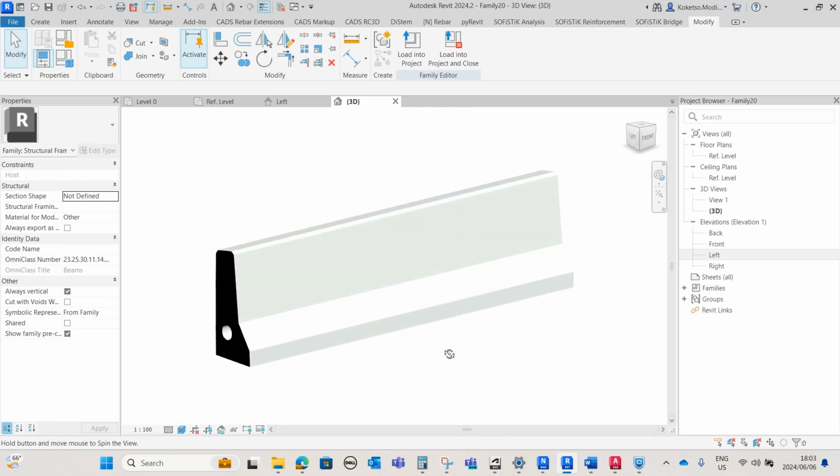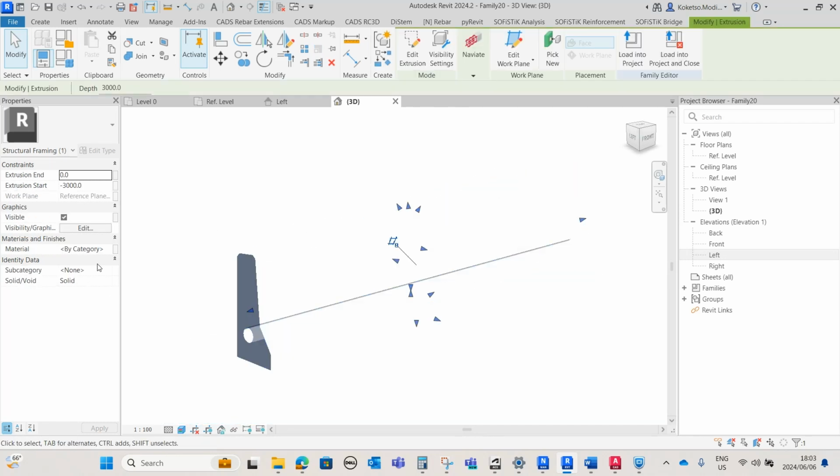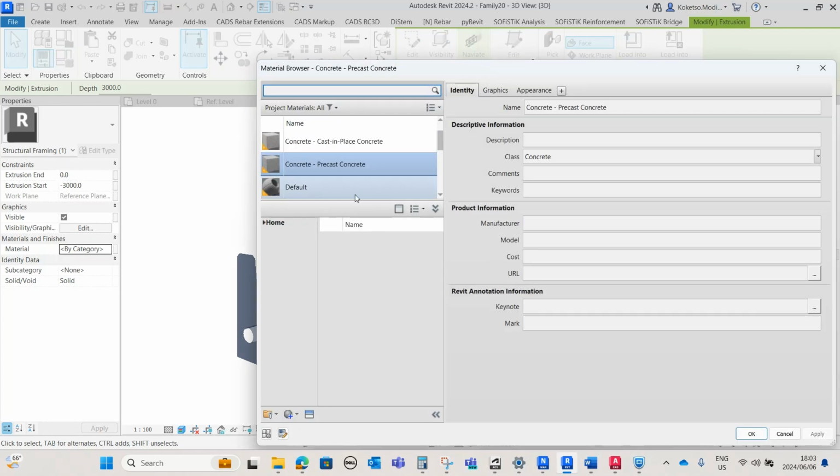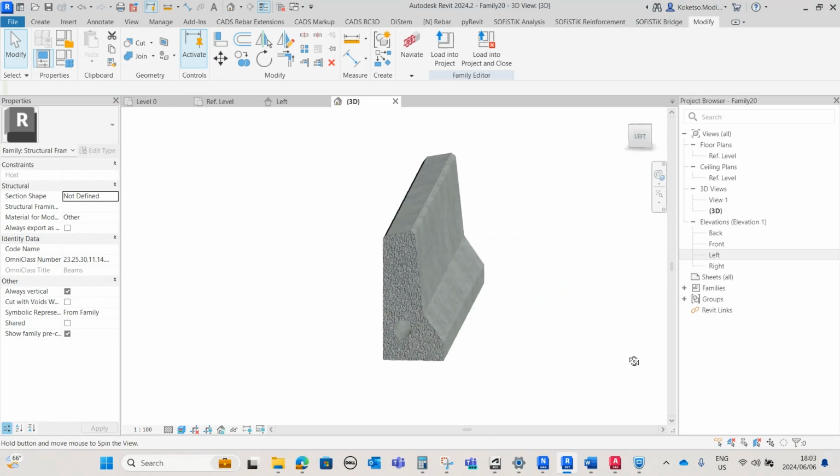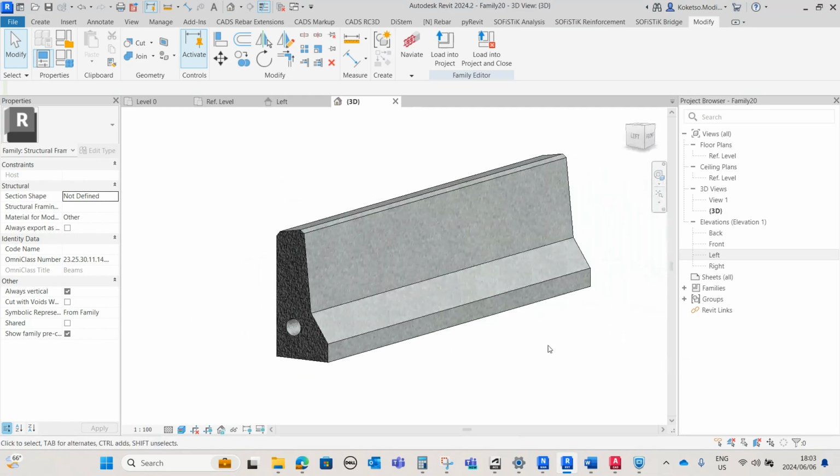So I'm going to set this to realistic, select it, and then go to material, and set it as precast concrete, and then say okay. So this is basically what we have.